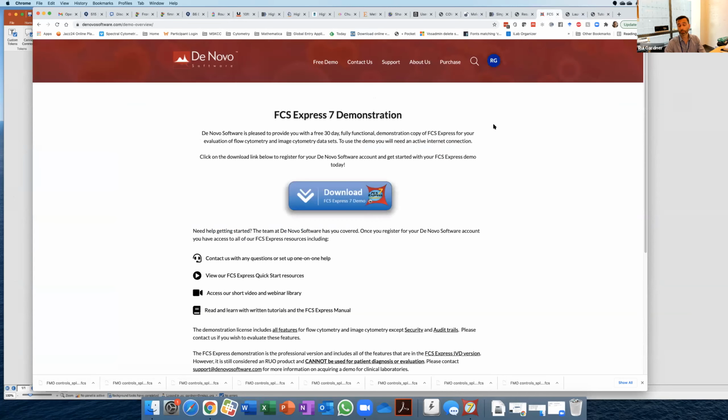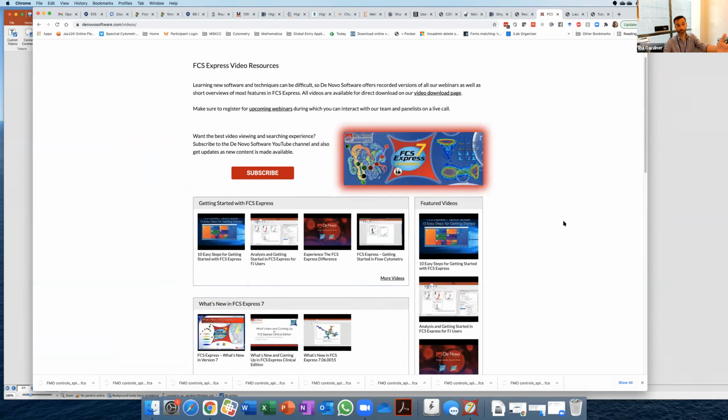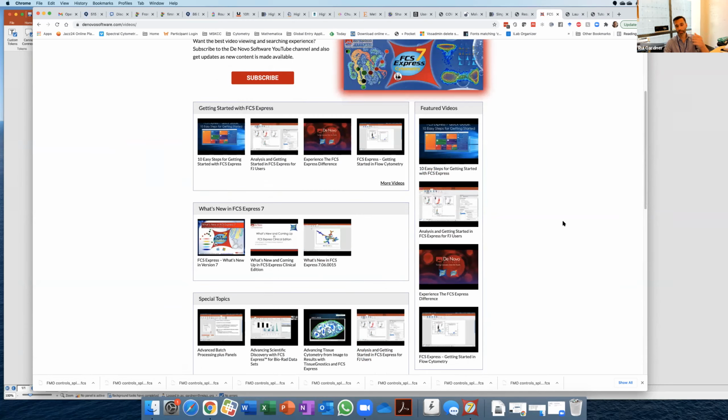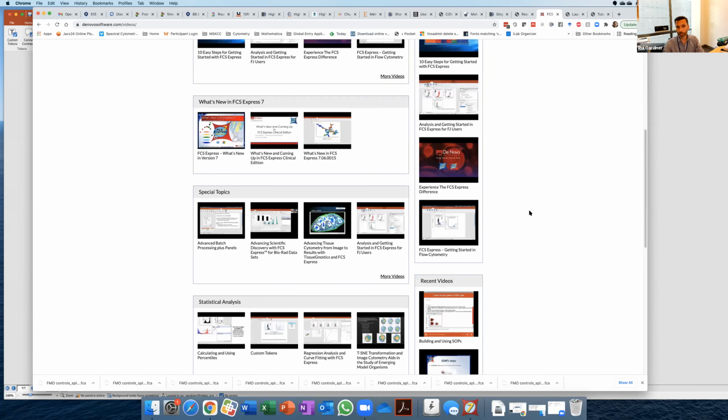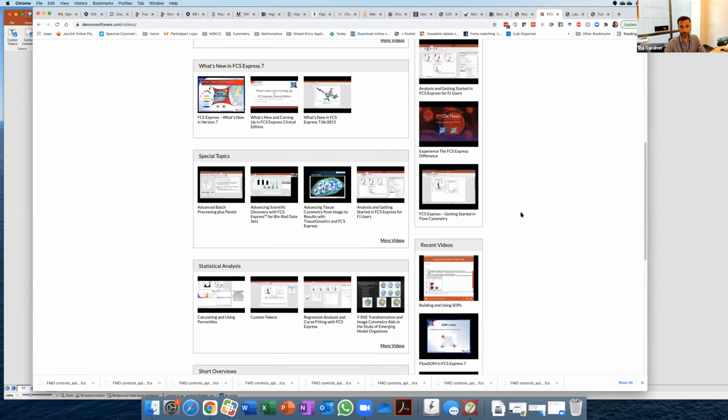Actually, I'm logged in, so if you have an account, because now to use FCS Express, you need to have an online account. If you go into your account, it might not be very obvious because you don't see it here in the top menu. But if you click on your own icon, you'll see that we have downloads and videos. So if you click on videos, you'll have a lot of tutorials of FCS Express, helping with everything from basic to advanced analysis. So quite comprehensive.